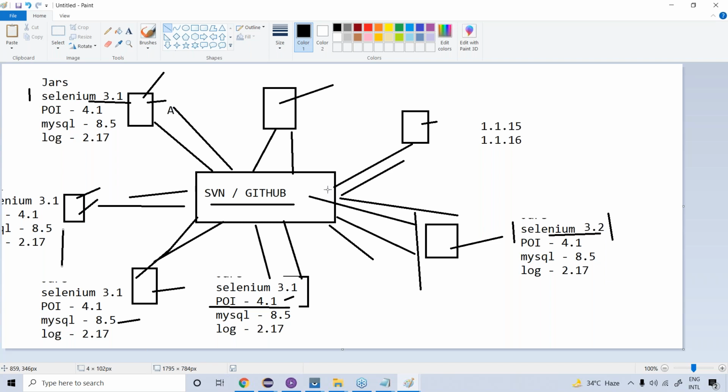They're going to go to different websites, POI, Log4j. They're going to download the latest jar files, then fix their project. So this is like a daily routine task. When you're working in a huge project, this is a major challenge you may face.